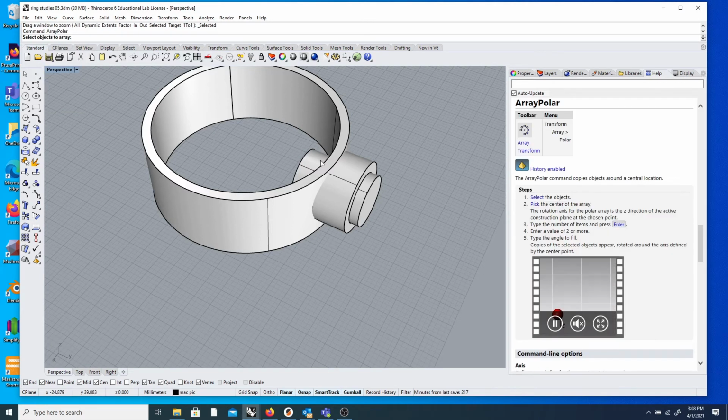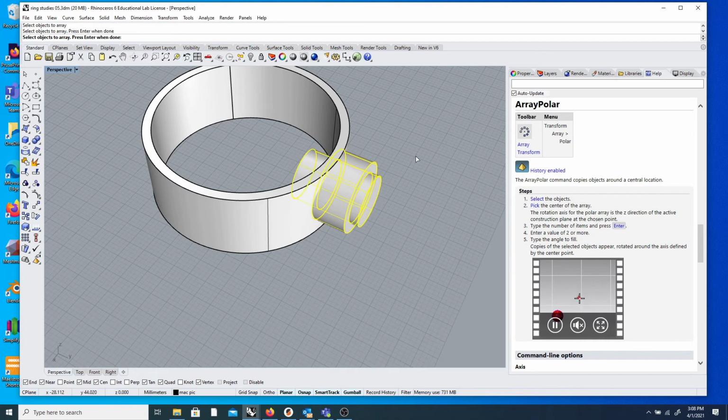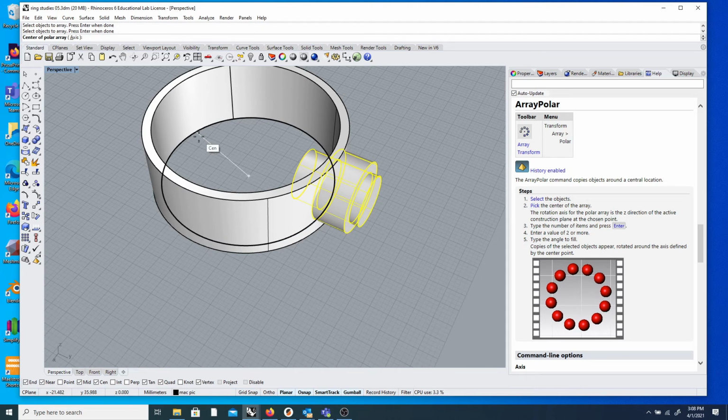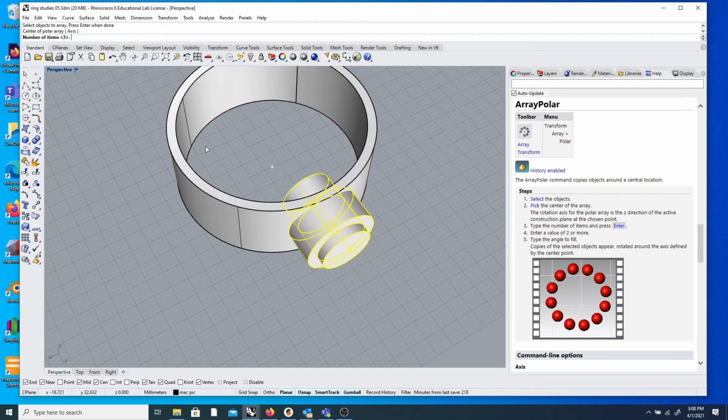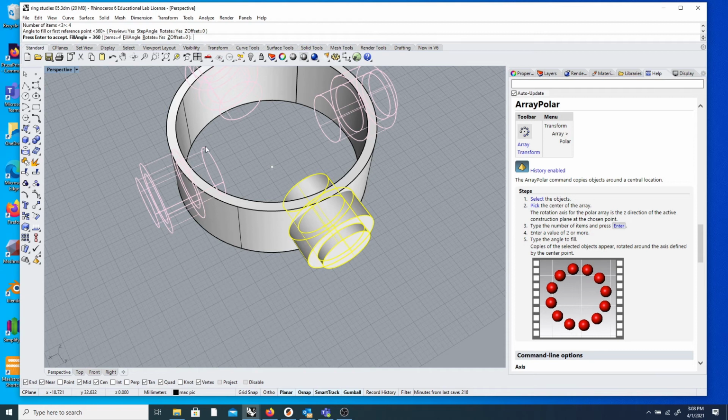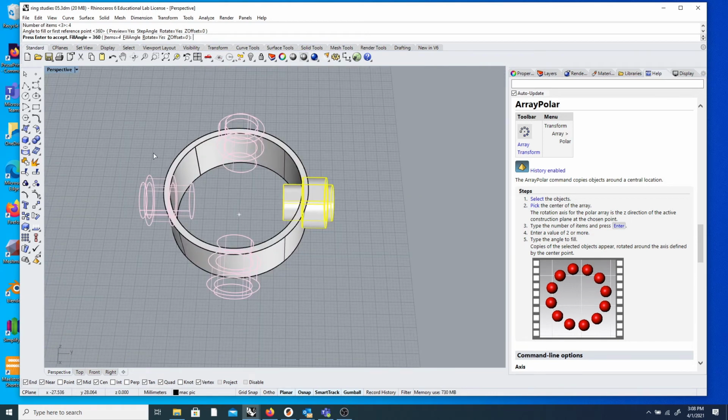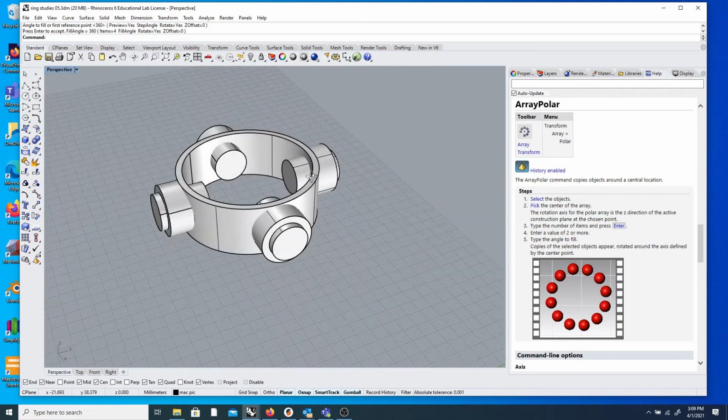Select objects to array. I'm doing both of these. Enter when done. Center of polar array is going to be the center of my ring. Number of items, I want 4 total. Enter. Angle to fill or first reference point. I don't have to select anything if I want it to go 360 degrees. So I just hit enter again. And then it gives me a little preview, and you're like, okay, is that what I want? Yeah, that's what we want. Then we hit enter. So now I've got all of those in there.